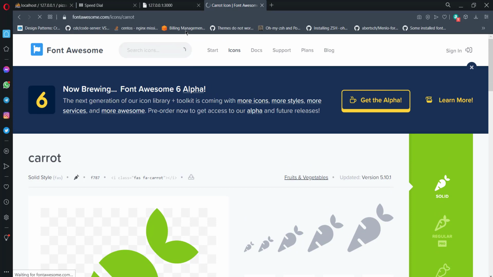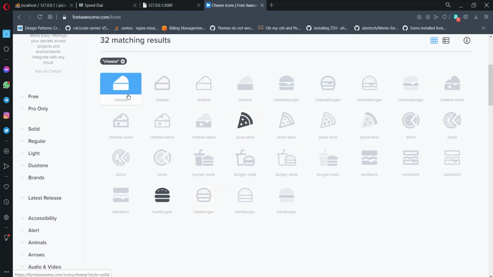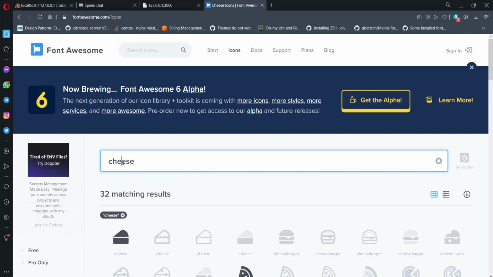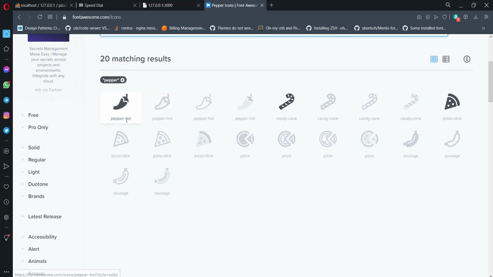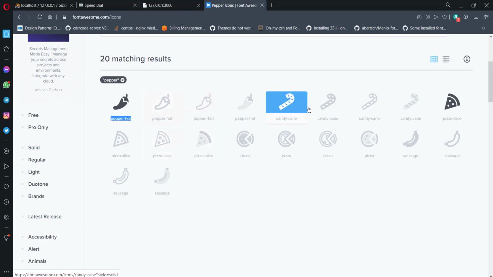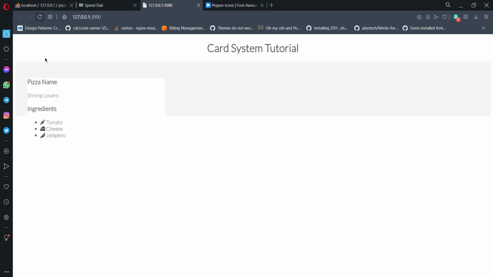So let's say cheese, and yeah, this one is going to work for us. So I'm just going to change this to cheese. And there is as well, I think there is pepper. I searched for jalapeno before, but I didn't find it, so pepper hot is going to work. Yeah, there is no jalapeno here. So go back and refresh, and yeah, it doesn't look good, but we are going to make it look good.